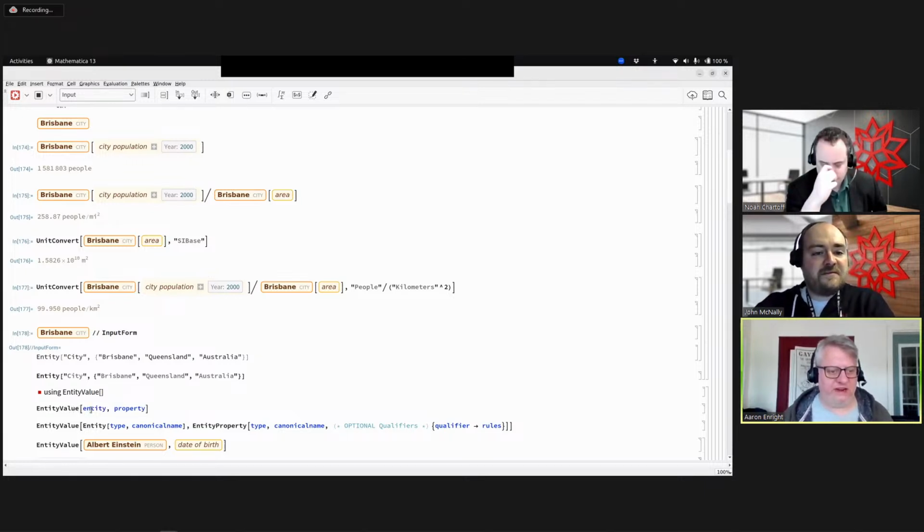The structure of an entity value call is basically the head entity value. The first argument is your entity, such as Brisbane. The second argument is a property, such as the city population. Fleshing it out more, an entity has a type and a canonical name. An entity property has a type and a canonical name. Now, the type for your property will be the same as the type for your entity. You can't mix mountains and rivers. But your canonical names will, of course, be different.